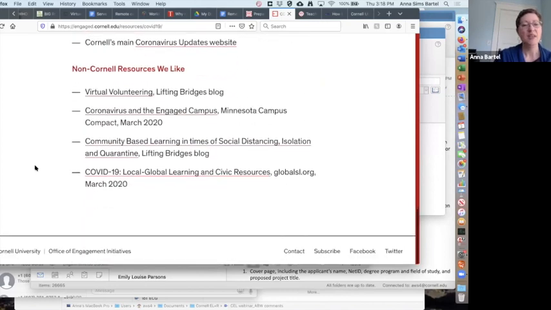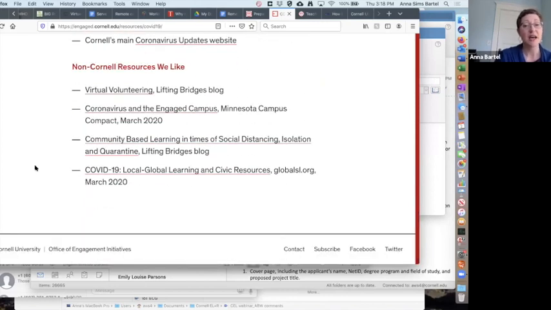Yes. And then these are some non-Cornell resources we like, similar but not identical to, they might be identical as of today, the ones that you find in Canvas. Basically, there's a lot of great stuff happening, especially for those of you doing, or who used to be doing, global community engagement. If you're curious about how to continue doing that remotely, then some of the resources down here from Global SL will be especially useful for you.